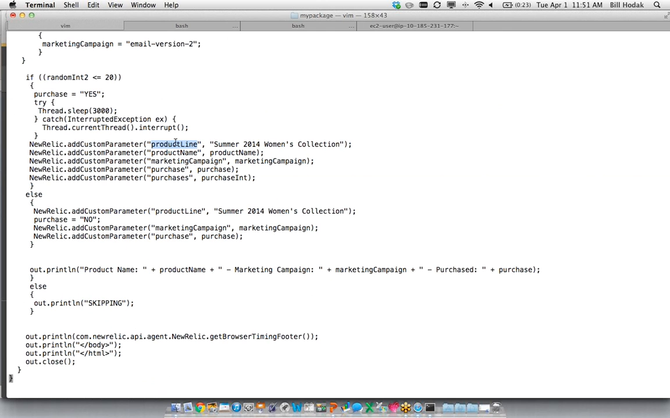In this particular case, I hard-coded the actual name for product line. In the other cases, product name, marketing campaign, purchase, and purchase int are actual variables in my application. They were parameters that were passed in through the page view event, etc. These are the attribute names that are the first part of the add custom parameters code, and then the actual value. So it's just a key value, attribute name and then the value. That is all I did in order to get product line in there and the other attributes.